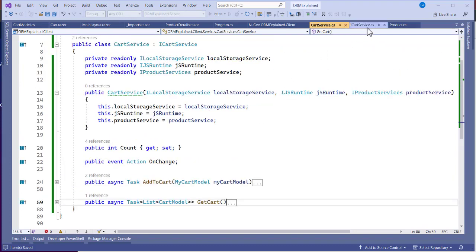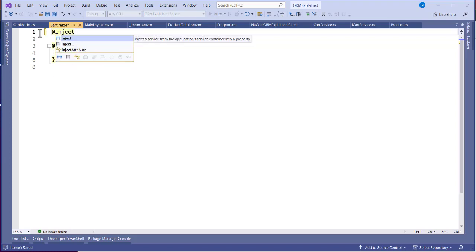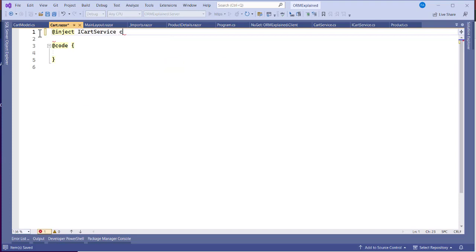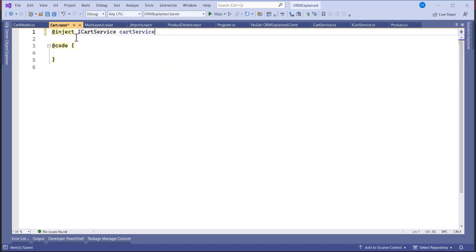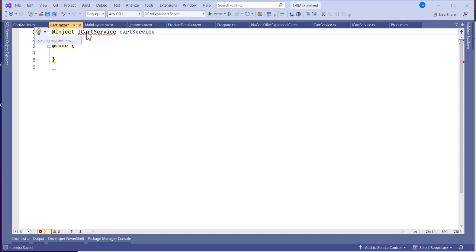So let's go to the cat.razor, and now let's create our cat here. So first of all, let's inject. So inject cat service, and it is cat service. Okay, so let's go in the cat service. Let's see, loading suggestions. So let's add this.